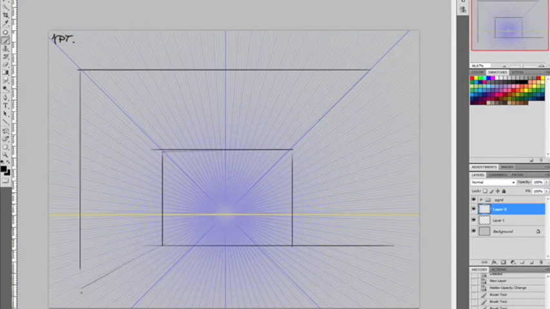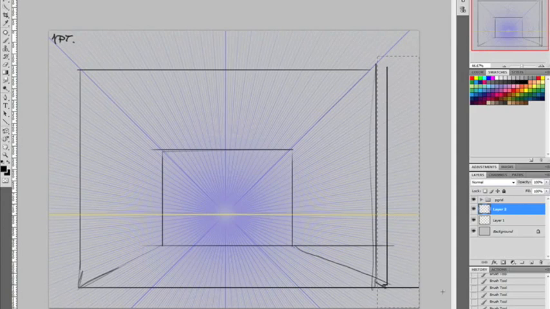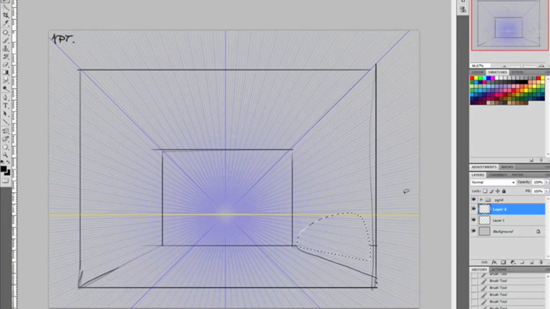This is following this blue line. Moving it here. Moving this down here. Well, this is basically already creating the dimensions of a room or a box in perspective.